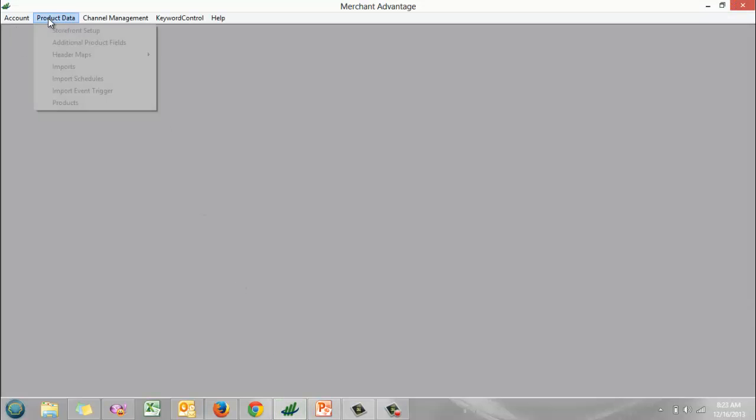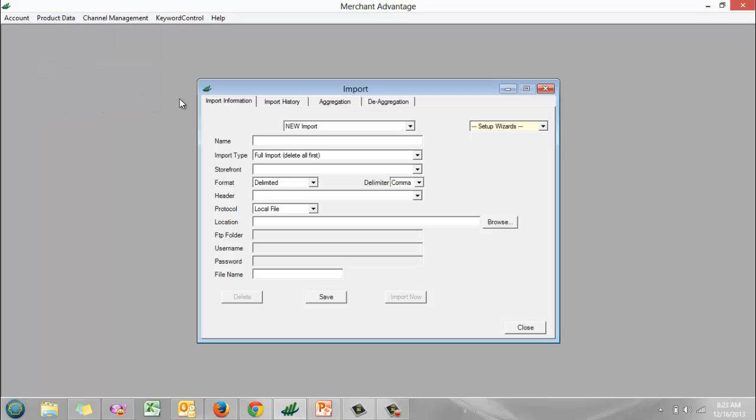You'll find imports under product data. Once you have this open, you'll need to select new import in this drop-down menu. Go ahead and name your import. Next will be to tell Merchant Advantage what type of import this is.